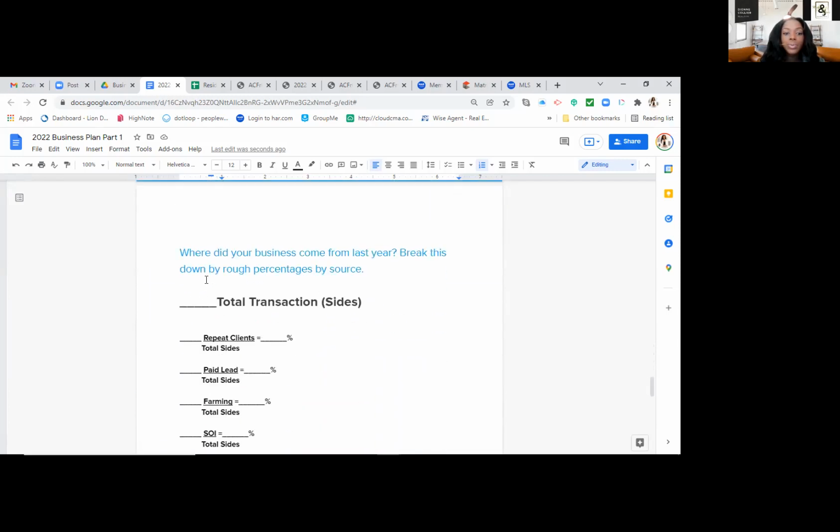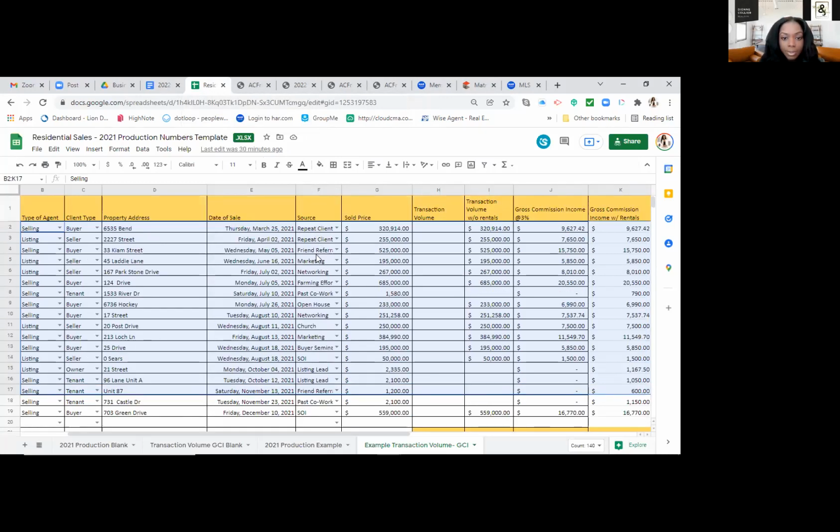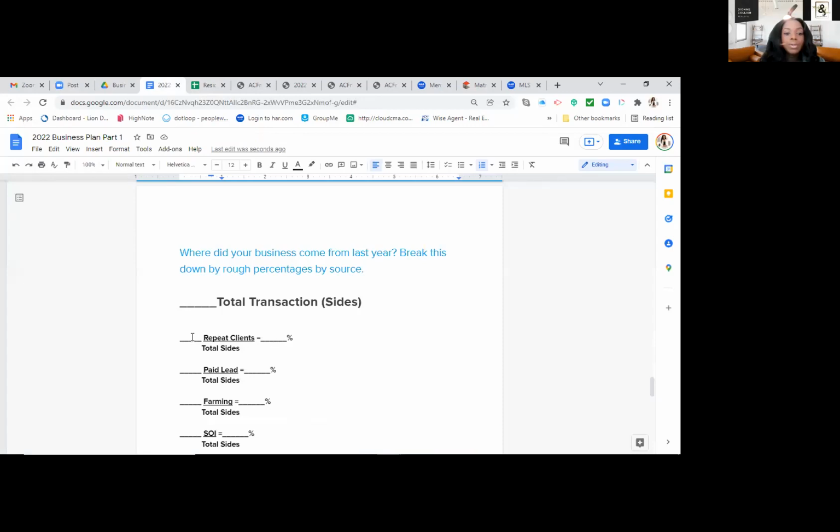This is also where you put, where did my business come from last year? Break this down by rough percentages by the source. So if I had 18 transactions and I put, okay, I had repeat client, how many times? It says 2 times. So then I would put 2 out of 18 total sides. Was that 1/9? What's the percentage of 1/9? Let's just say 10%. So say 10% of my sales came from repeat clients.